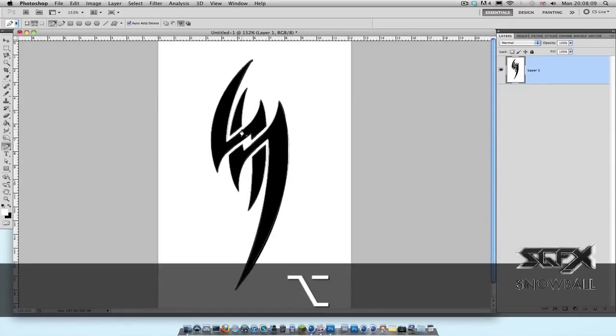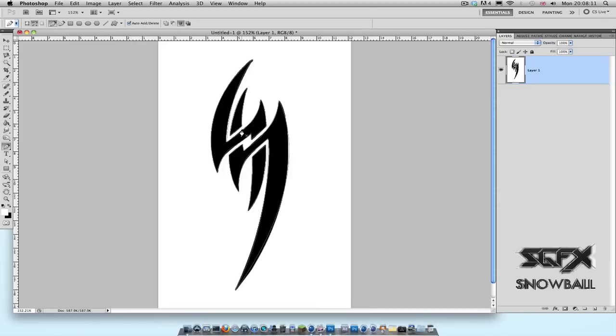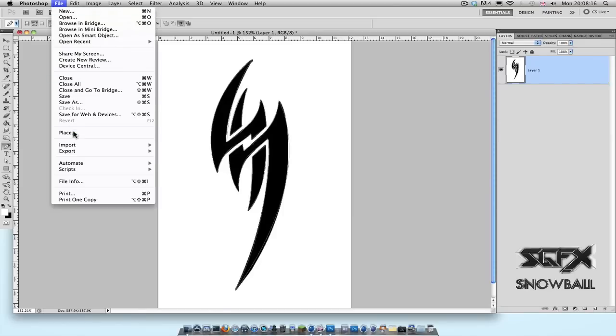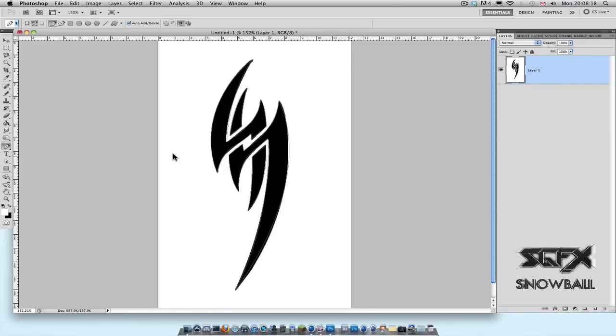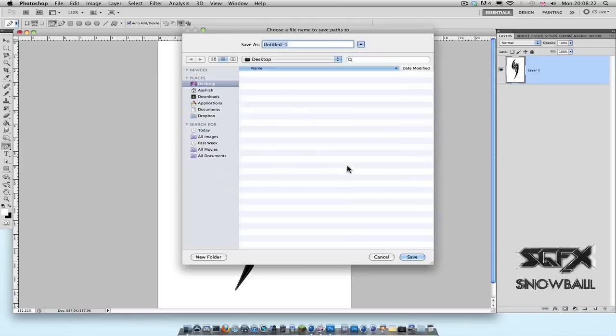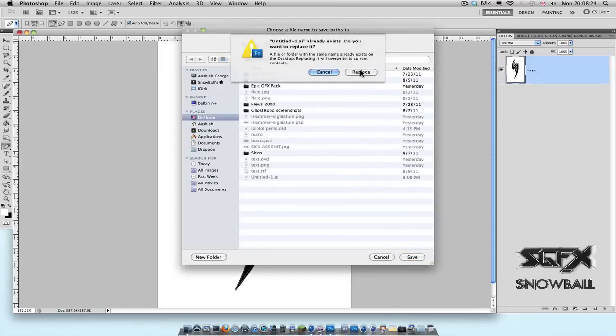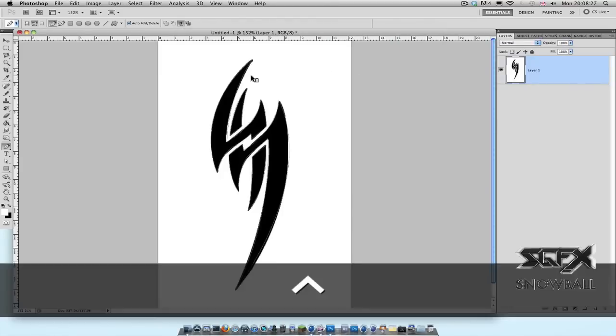So after you've got your outline, you guys should obviously spend a lot more time on it so that you get a better result. But after you're happy with it, just go to File, Export, Paths to Illustrator. You want to make sure that it's on Work Path, click OK, save it where you want to save it, and just open up Cinema 4D.